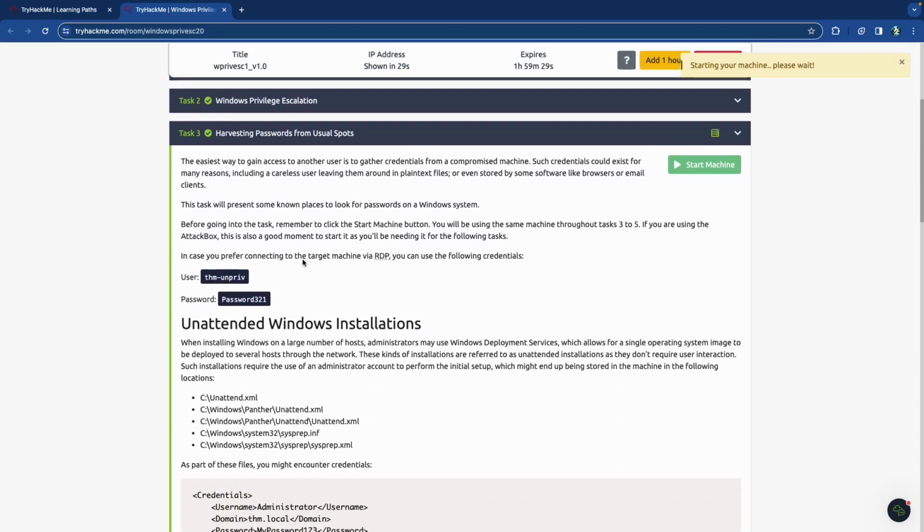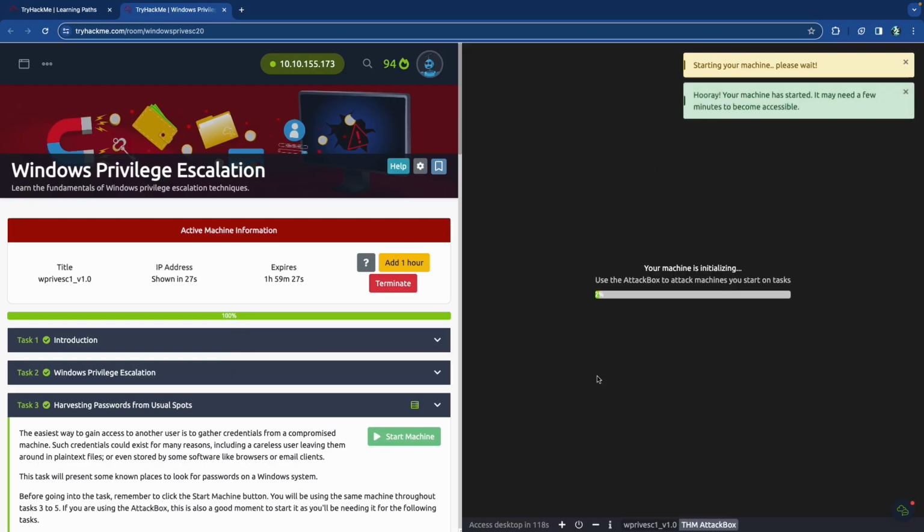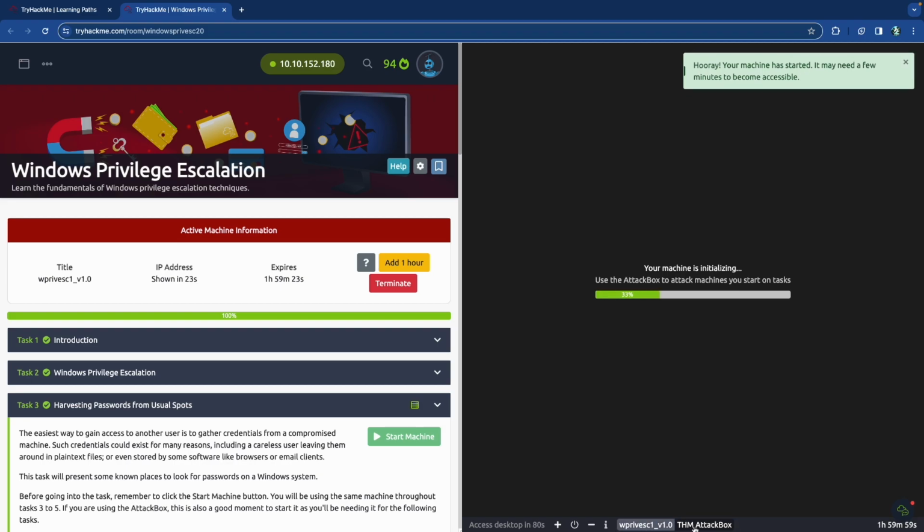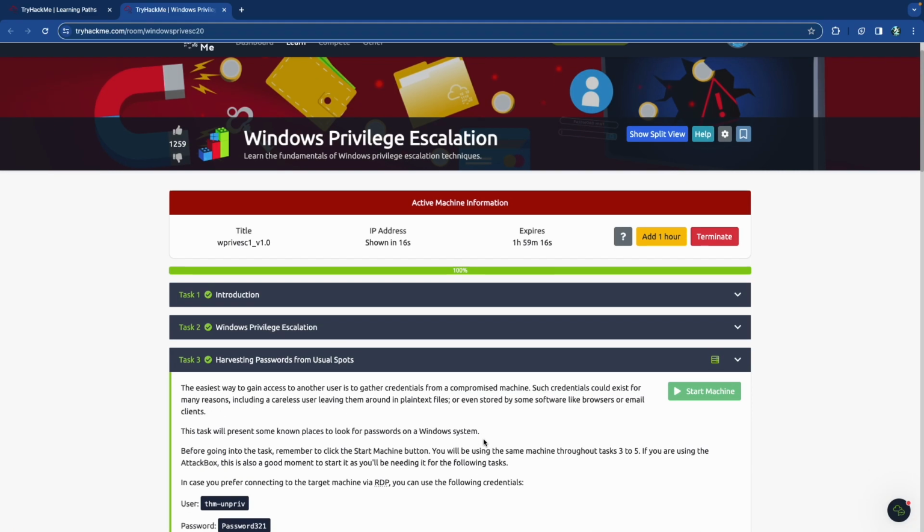I think I will have to do remote desktop, right? So this is the Windows machine that's loading for us, and then we have the attack box that's loading for us. So we're going to have two machines to work with here.